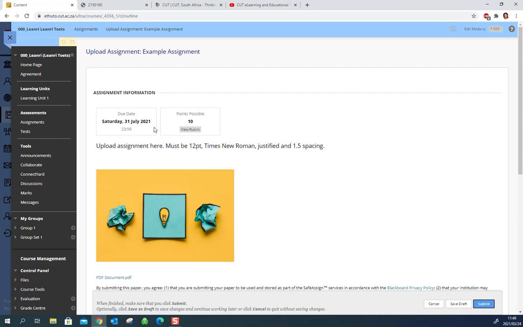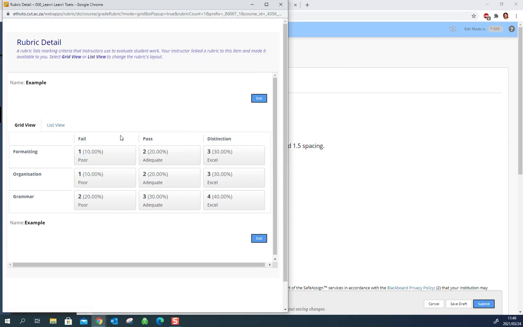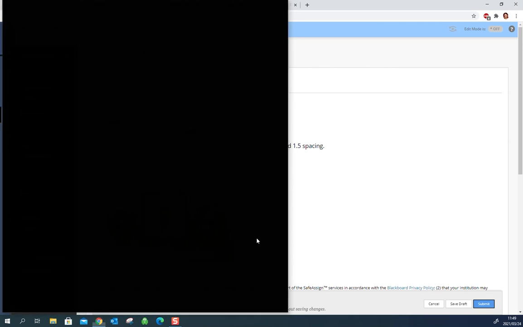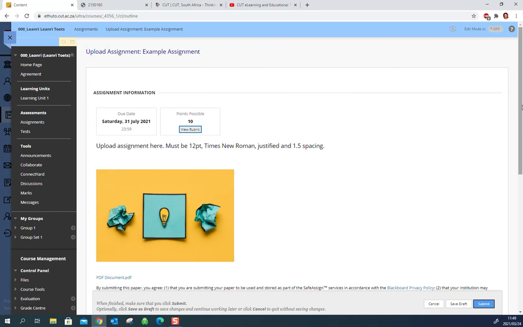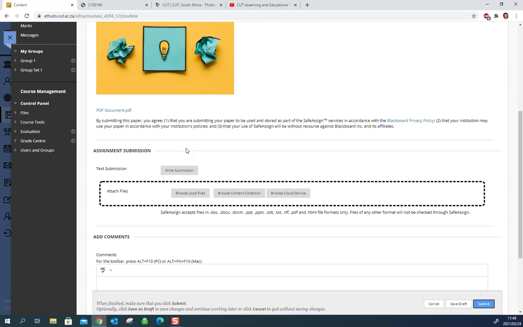It'll have some information, for instance, a due date, when it is due, date and time. It will tell you how much it's worth, and there might be even a rubric attached to it that you can check out to know what is expected of you. You'll have instructions of what you need to upload, and you might even have documents attached that your lecturer might want you to download before you start the submission.